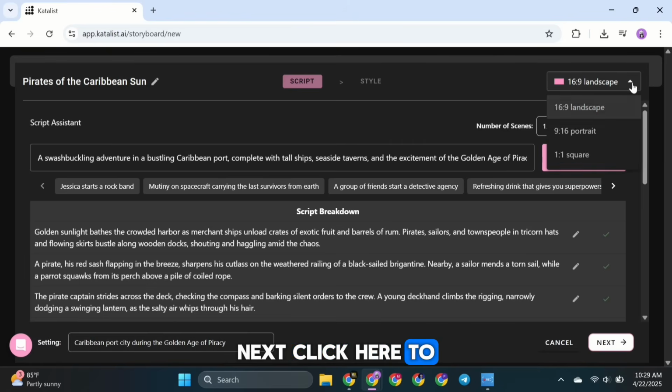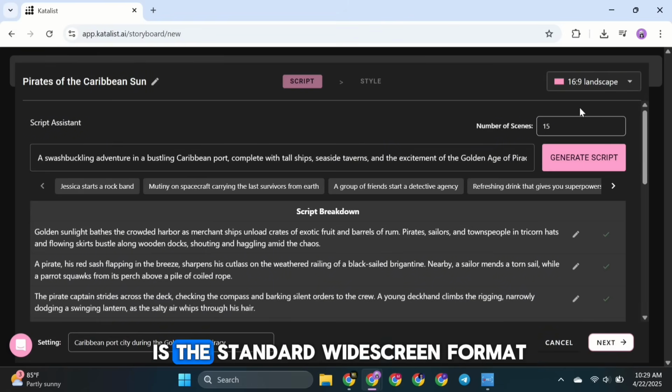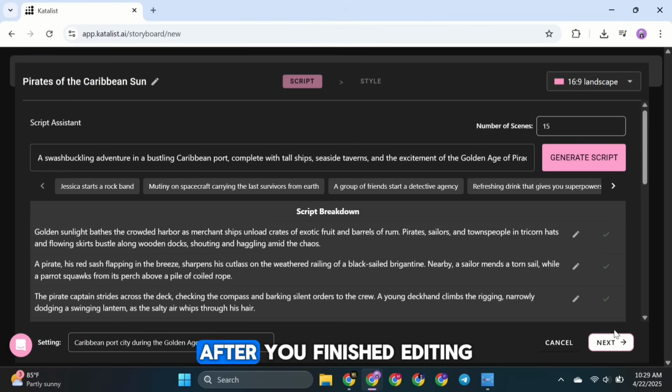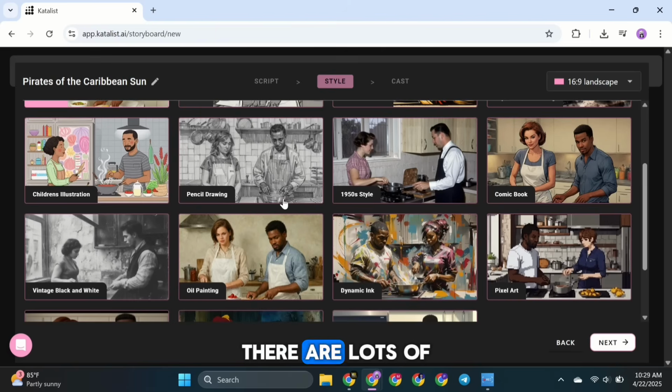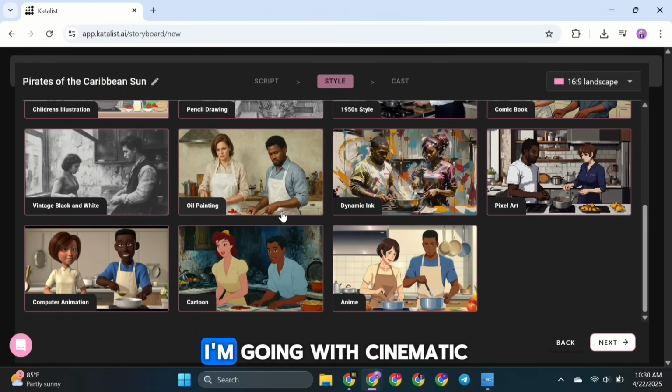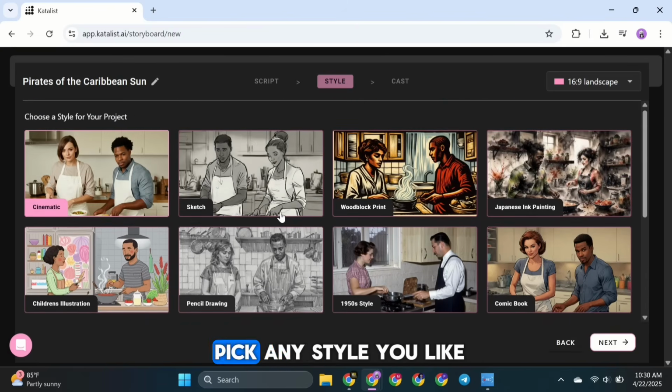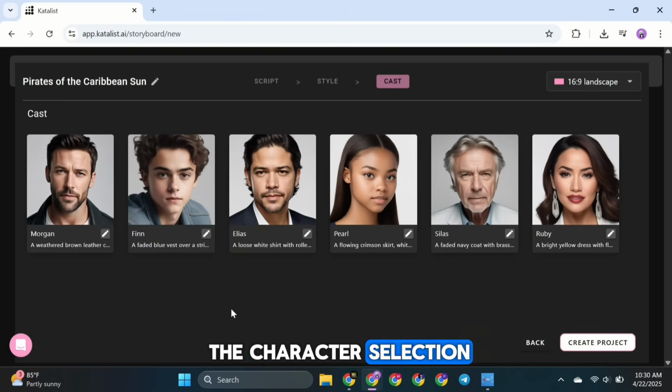Next, click here to choose the aspect ratio for your video. Since I'm making this for YouTube, I'll keep it at 16:9, which is the standard widescreen format. After you've finished editing and reviewing your script, click Next. Now you'll be asked to select the style of your video. There are lots of styles to choose from here. I'm going with cinematic, but feel free to pick any style you like. Then click Next. Now we move on to the character selection.